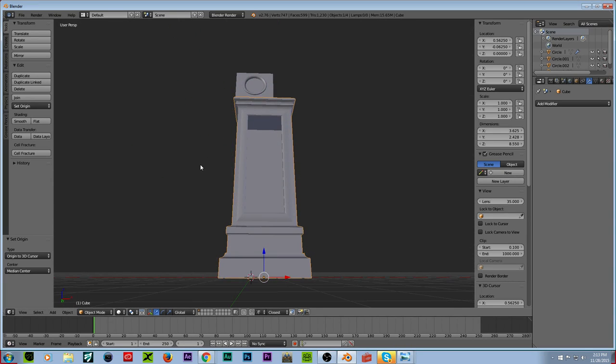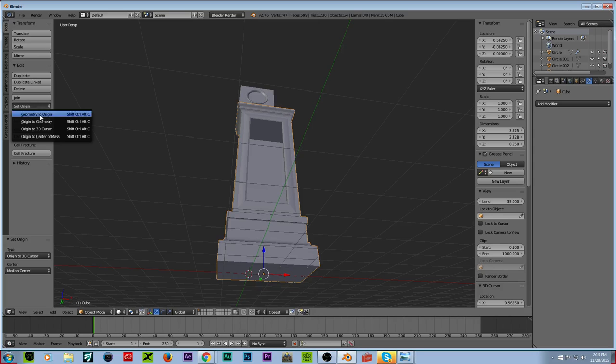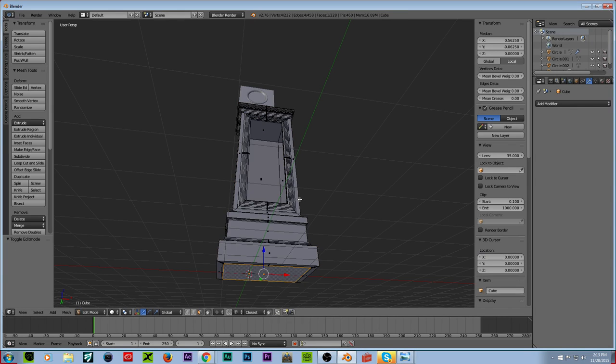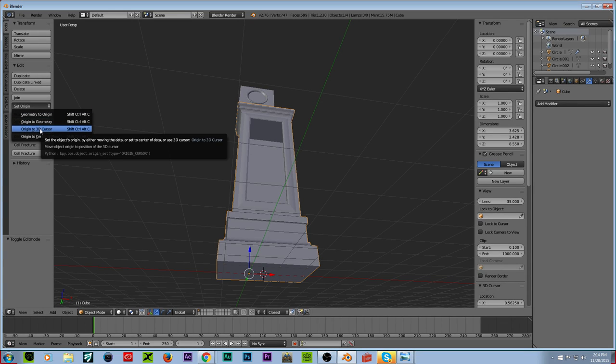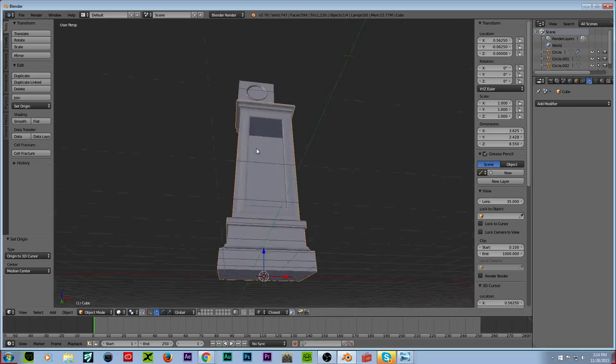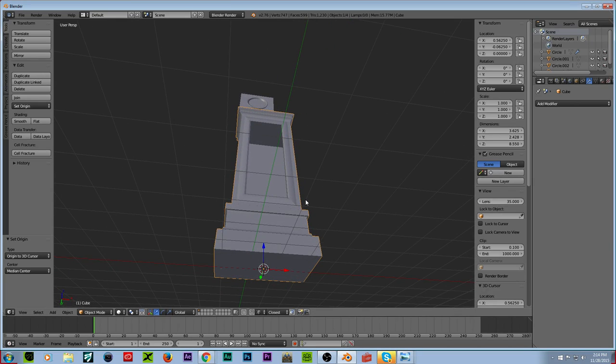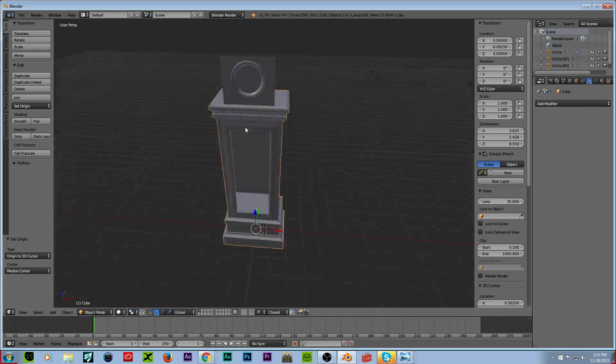Oh wait, no, we have to set origin to 3D cursor. I know. The 3D cursor was in the middle. There you go. So now you set the origin to the 3D cursor. Origin to 3D cursor, right? Yeah. Now, if you put the object on X at 0, it will move to 0, because that's where its origin is now.